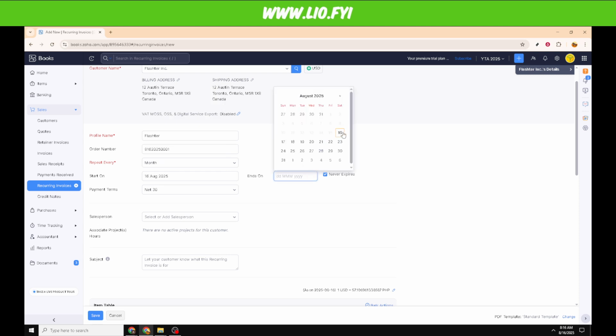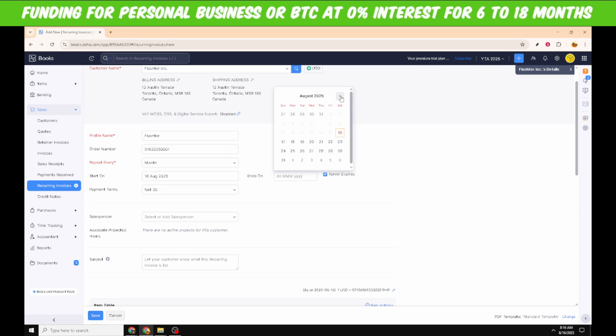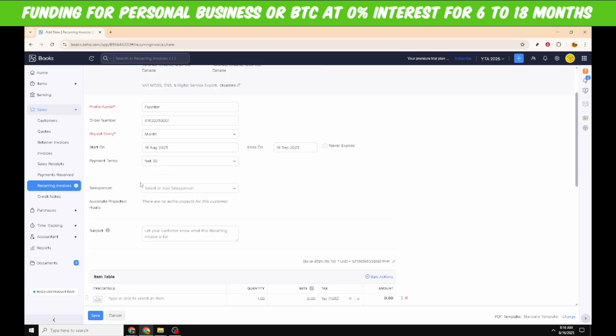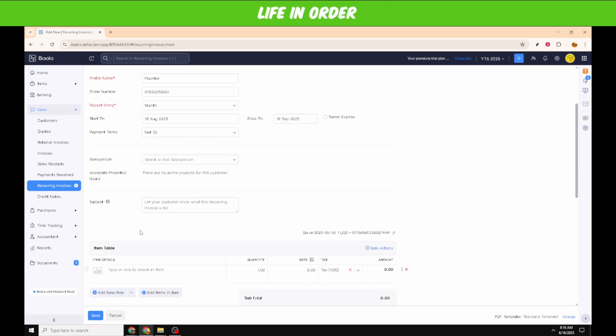Following the repeat options, you're brought to the payment terms. This is crucial for cash flow management, as it dictates when you expect to receive payment. Determine what terms you want to set up, whether it's upon receipt, net 15, net 30, or any other terms that fit your business needs.